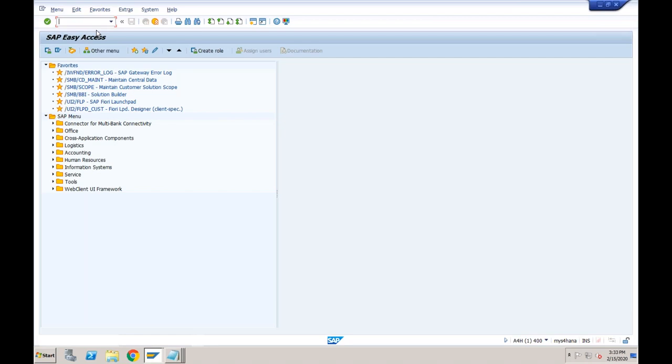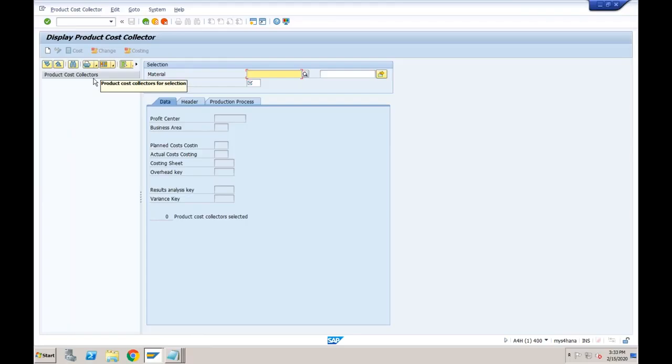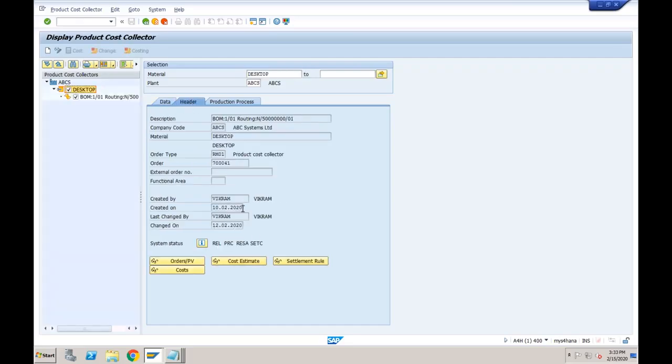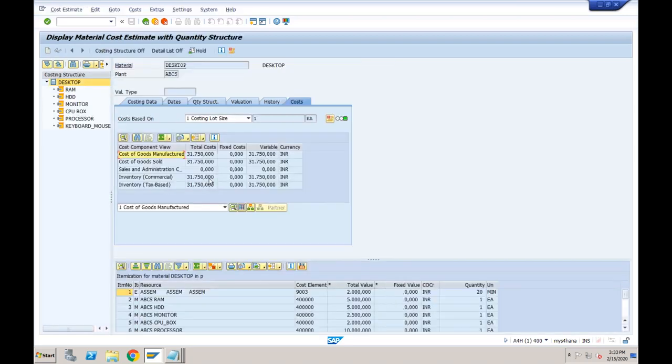If I go to our product cost collector, KKF6N is the transaction code to display, create, or change the product cost collector. The material is desktop and the plant is ABCS. If I click on this, it will show me the standard cost estimate. Click on this cost estimate. The total cost is 31,750.